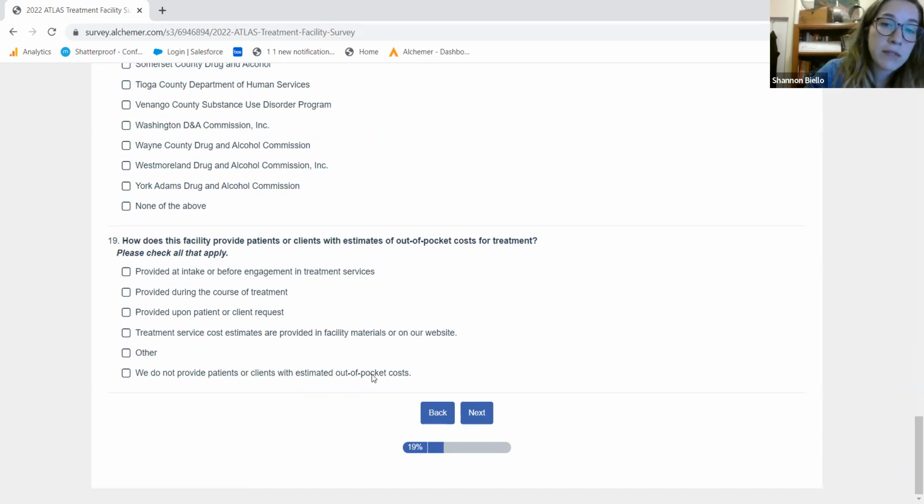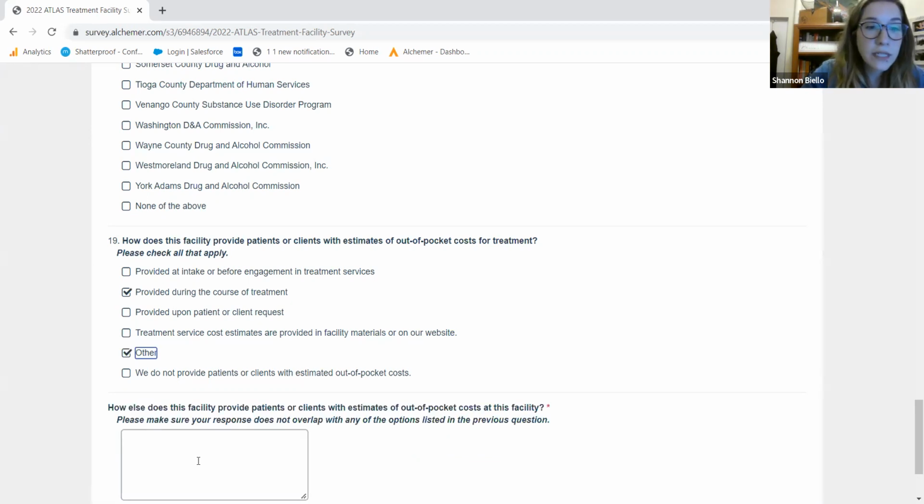We round out the payment section with asking about how the facility provides patients or clients with estimated out-of-pocket costs for treatment. What I want to point out too is, as you're answering the questions and saying, yeah, this option applies, you can always select this other option and put in any kind of response that you felt wasn't covered in the options to select for this question. And we'll just put other response there.